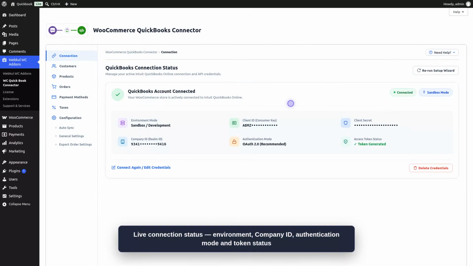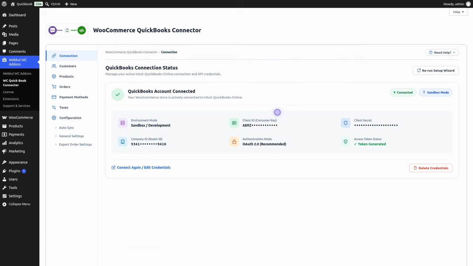Let's start with the connection. This screen shows your live status, the environment, your company ID, the authentication mode, and whether the access token is in place.